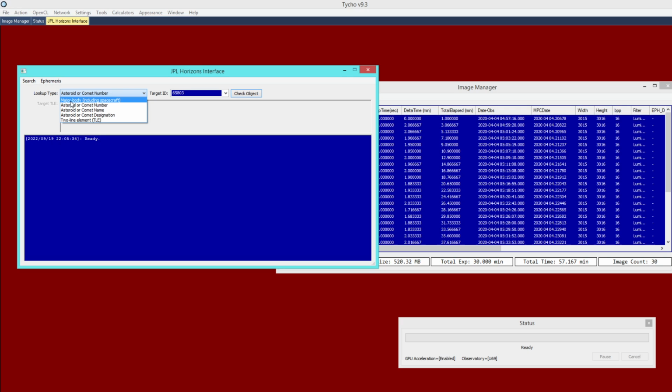For example, the James Webb Space Telescope is considered a major body, so they would regularly update the ephemeris information of that object. Now, in this example, I'm actually just going to focus on a comet. So I'm just going to choose asteroid or comet number, or I could choose name or designation. But I'll also point out you could also choose, for example, a satellite with two-line element. That would also be another option. But again, for this demonstration, I have a comet.